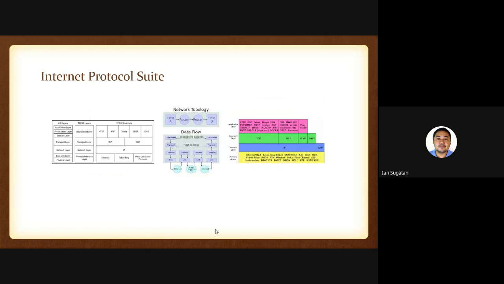So the next topic is the Internet Protocol Suite.